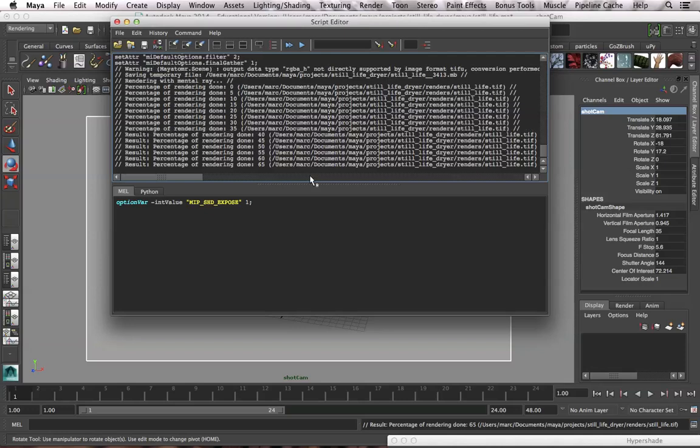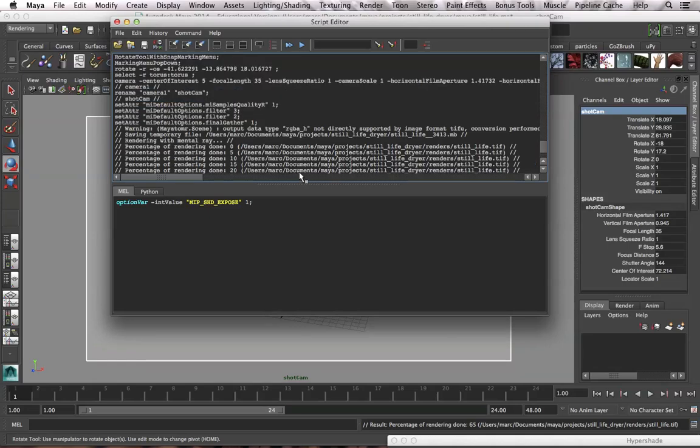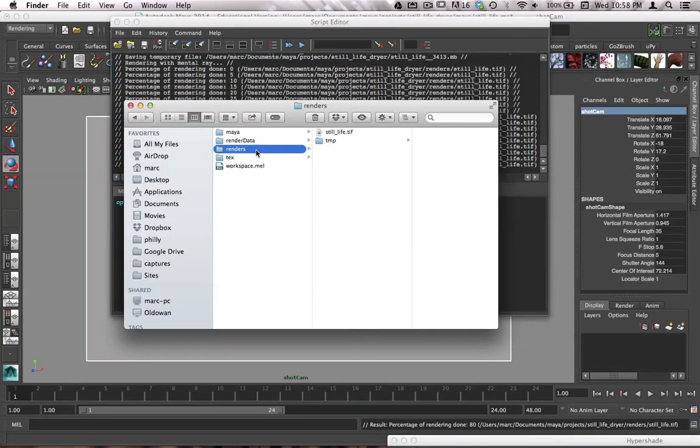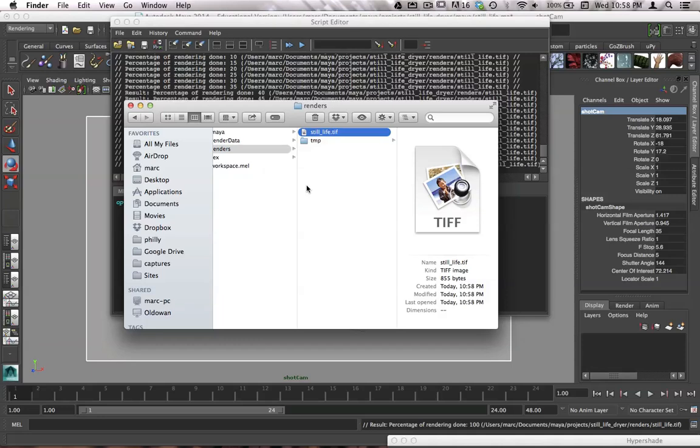But ultimately, it will finish, and it will, if your project was set up correctly, and we've gone over this a few times now, so you should be able to set your project so it goes to the correct place, which in our case is the renders folder here. We want to see the Still Life TIFF here. Okay, so that's done now. 428 kilobytes, small file.